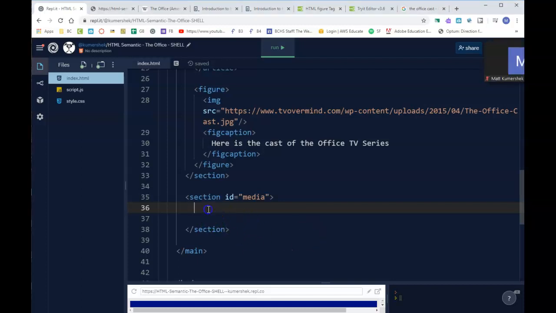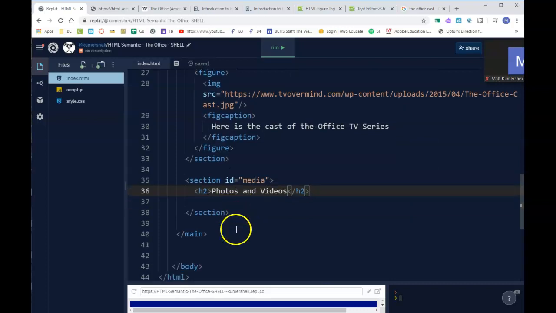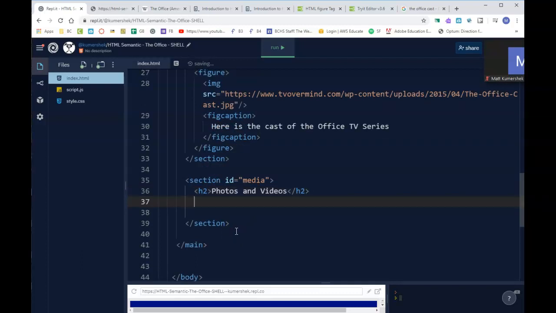So inside of this media section, we're going to have photos and videos. I'm going to create just an H2 and put in photos and videos. And then inside there we can put in a paragraph tag and write in some stuff. So here are some pictures and videos of one of my favorite TV series. And that'll be good. End that paragraph.